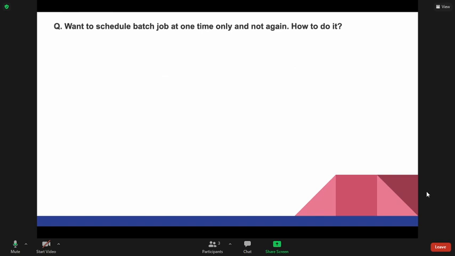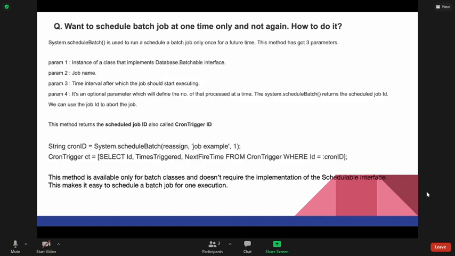So let's understand that. So here there are multiple things we need to know. In the last presentation we read about system.schedule. So system.schedule and system.scheduleBatch both are different. So system.scheduleBatch we do when we have to run a scheduled batch only once for future time, and we have just discussed the parameters: instance of a class, job name, the time interval, and the optional parameter we have just discussed.